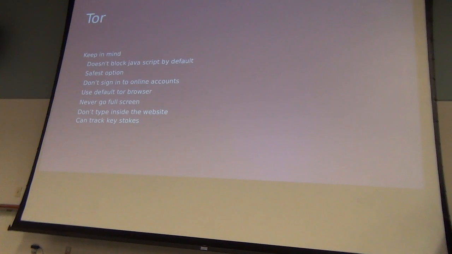A little bit more about Tor. You just got to keep in mind Tor doesn't block JavaScript by default. You can go into the really strict options in Tor, but again, this breaks websites. It's the safest option out there when you're talking about being anonymous. You definitely don't want to sign into online accounts at all, otherwise it breaches you. Use the default Tor browser. Don't be looking for any customization or anything like that. Don't add any add-ons. The whole idea of the Tor browser is to make everyone look the same. And never go full screen in it, because again, they can tell what aspect ratio you're using. So they also have a little bit of a footprint going on of what your internet is, or what you are.